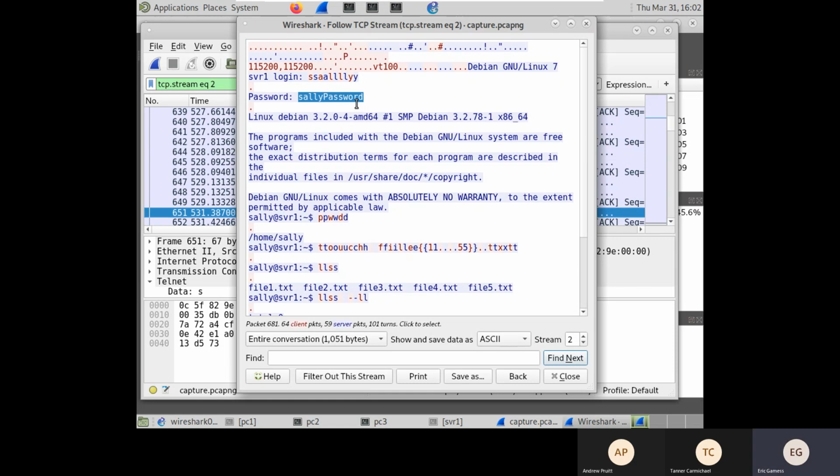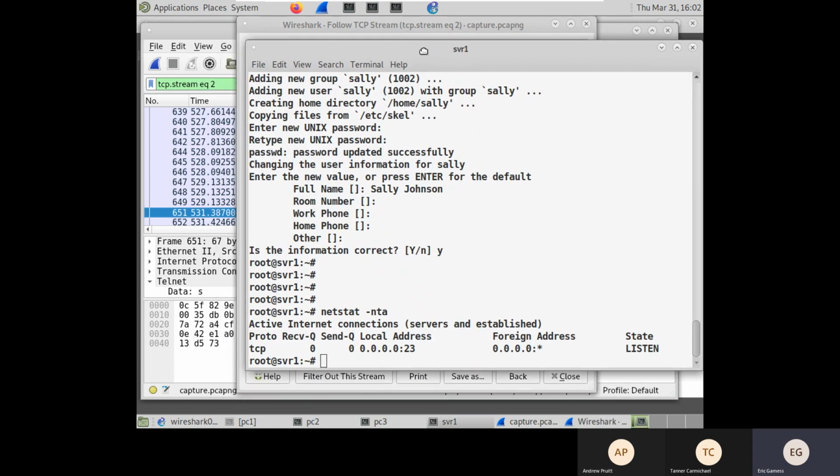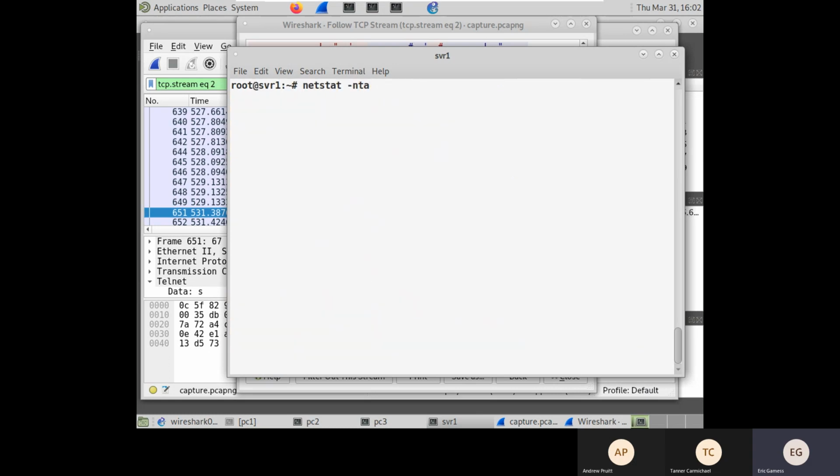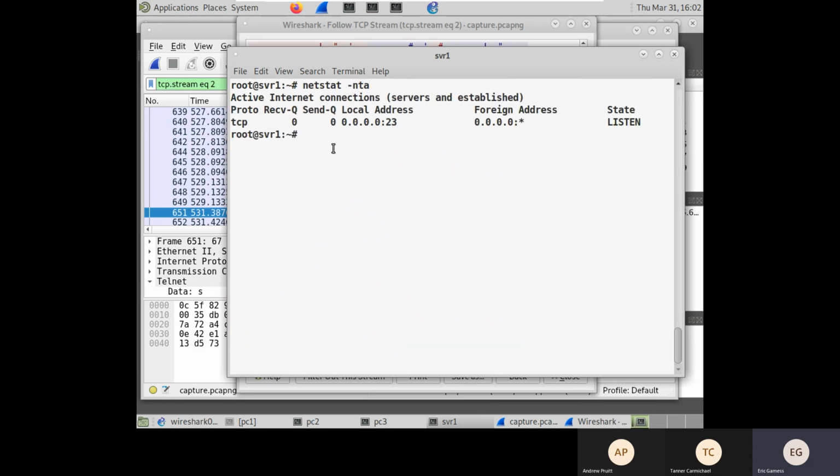SSH, correct. So we can go, for example, in the server and install an SSH server. So look at server 1, at this moment I have just a Telnet server. Port 23 is open. What is the port of SSH? 22, correct. And SSH uses what? UDP or TCP? TCP, correct. So look what I'm going to do.